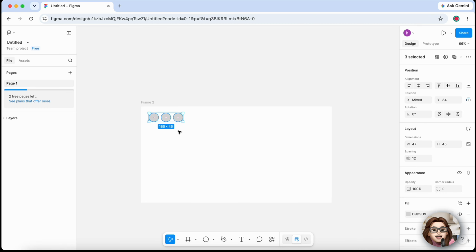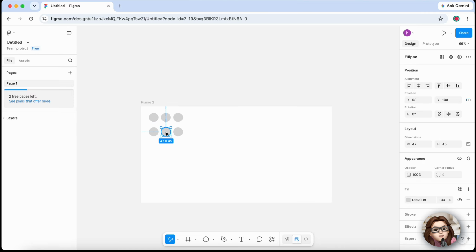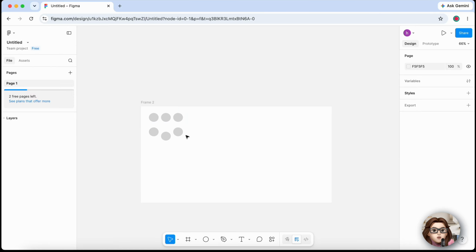For the second variant, move the first dot slightly upward. In the third variant, return the first dot to its original position and move the second dot upward. Continue the same pattern for the third dot.